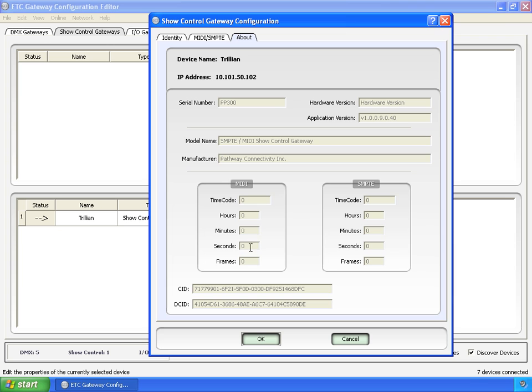And then down here, we have MIDI and SMPTE time code. We have hours, minutes, seconds, and frames. This isn't going to show you running or streaming MIDI or SMPTE, but it will show you the snapshot the last time this got it.